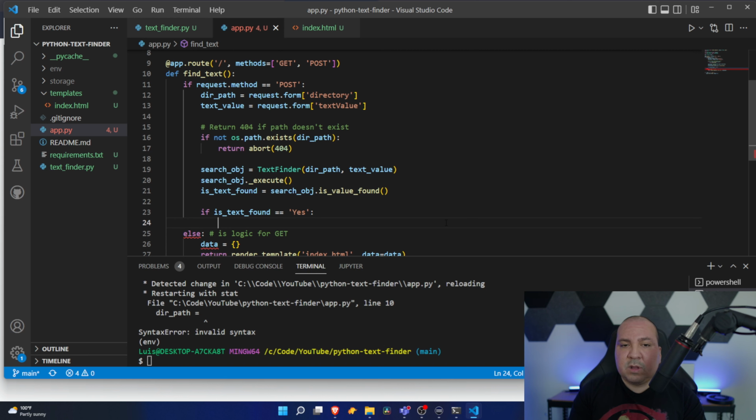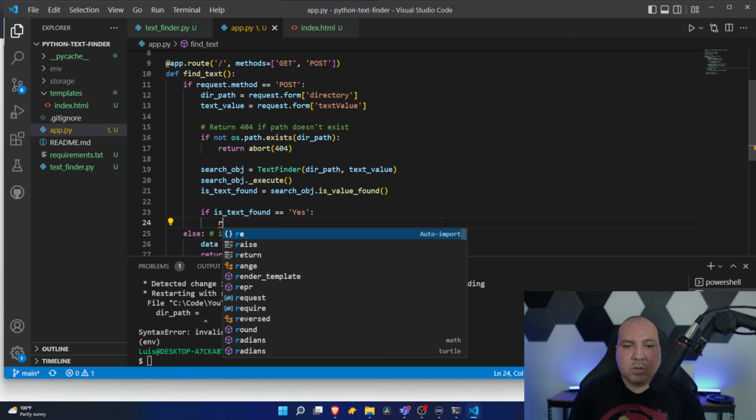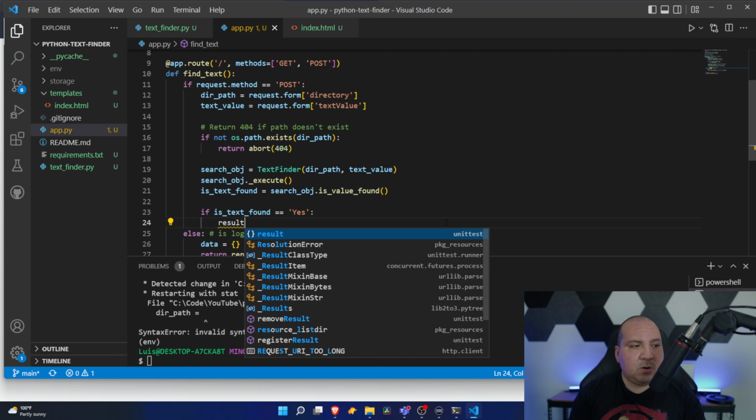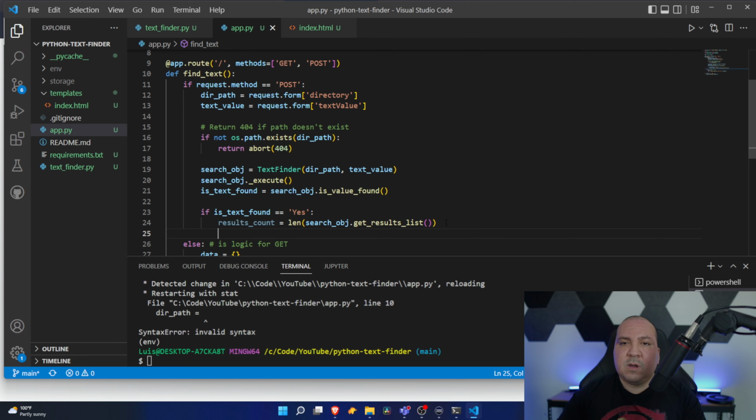then we want the result list. So what I'm gonna do here is create a variable called results count, and then I'm gonna call my search object dot get result list. But search count, we're doing a links, right? So I want to count how many rows we have in there to tell me, with the search count, give me my total. All right, so that's number one.